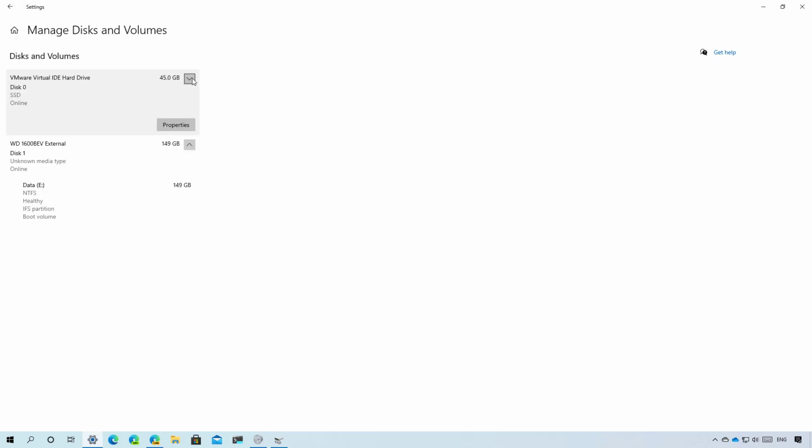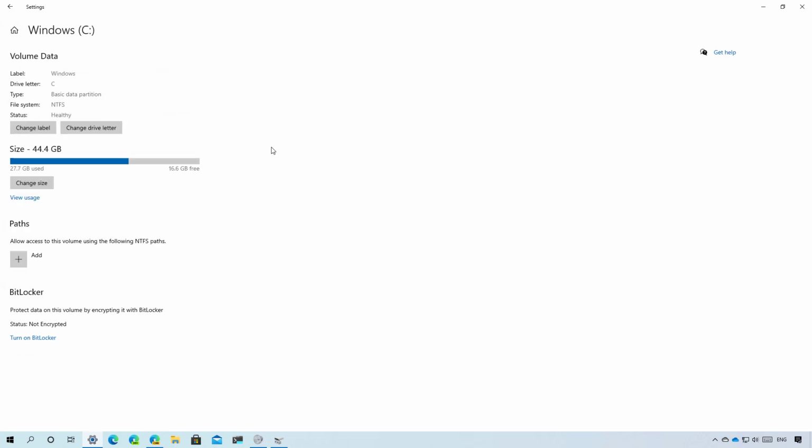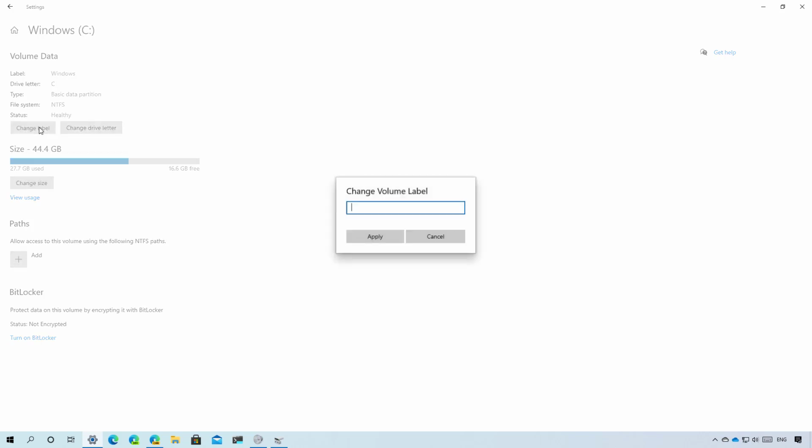You can also expand the drive to see all the partitions in it, and you can select each of the partitions. And when you click the Properties button, it will take you to a new page where you can see a lot of information about the drive, such as the name, drive letter, the type, file system, which in this case is NTFS, the status, and you also get the option to change the label.